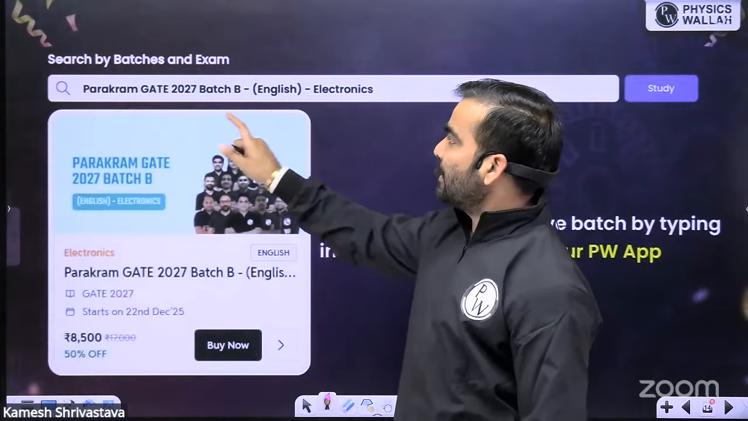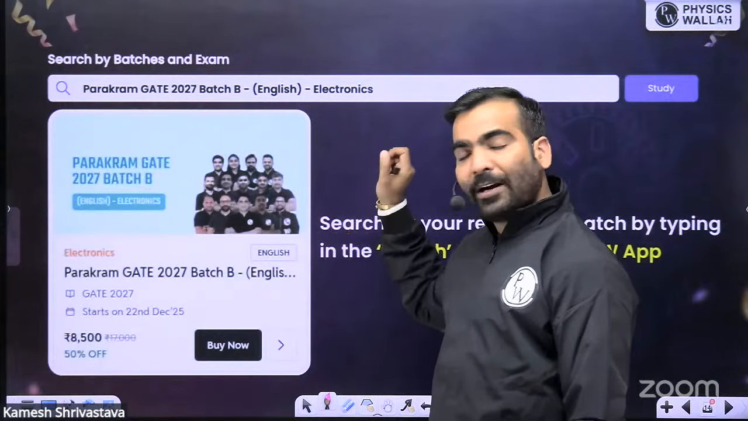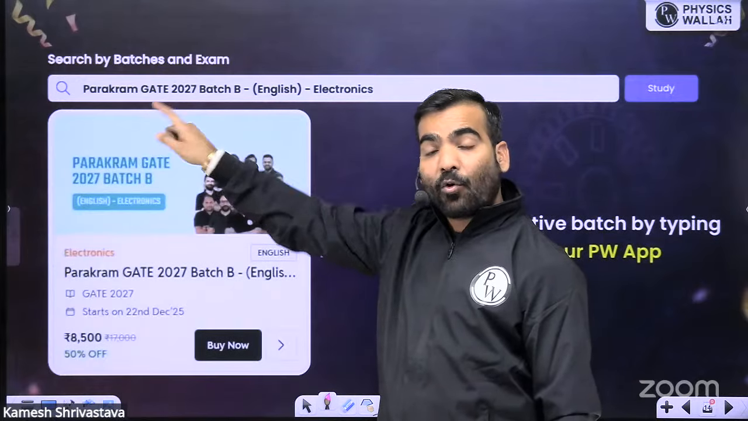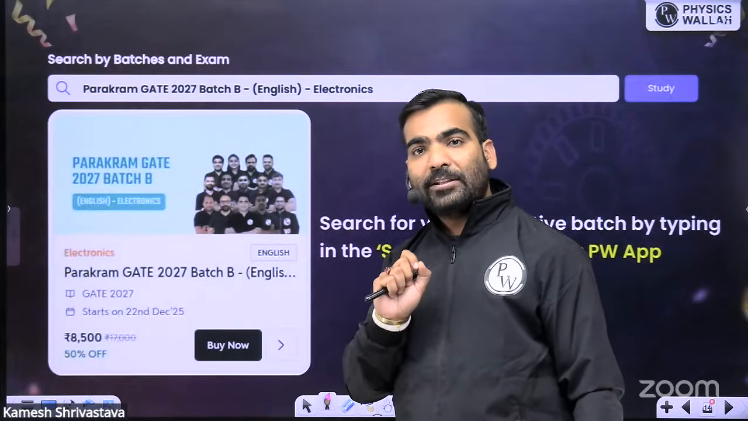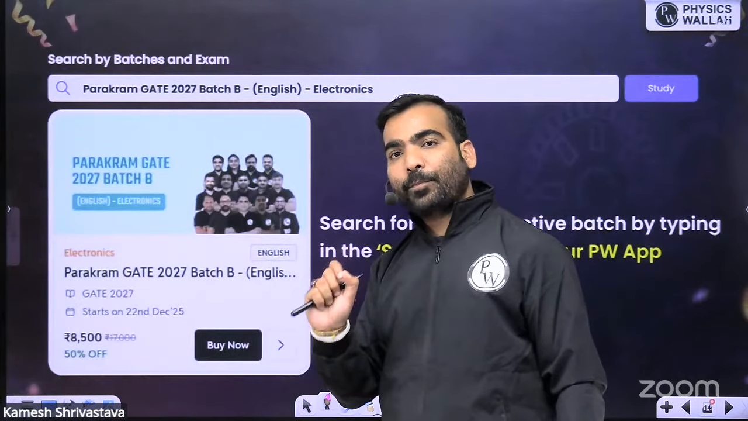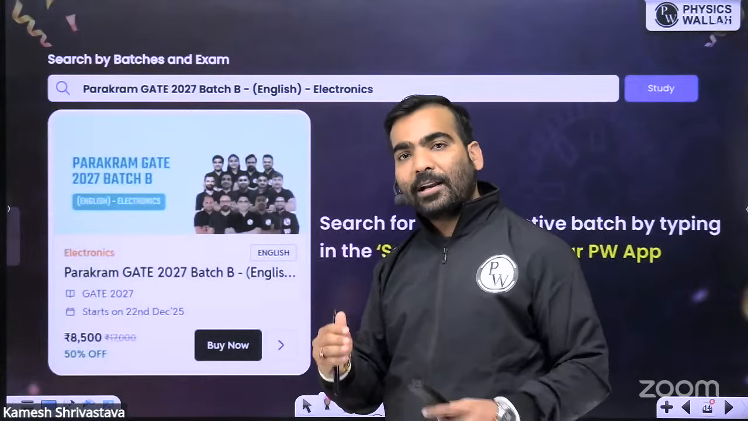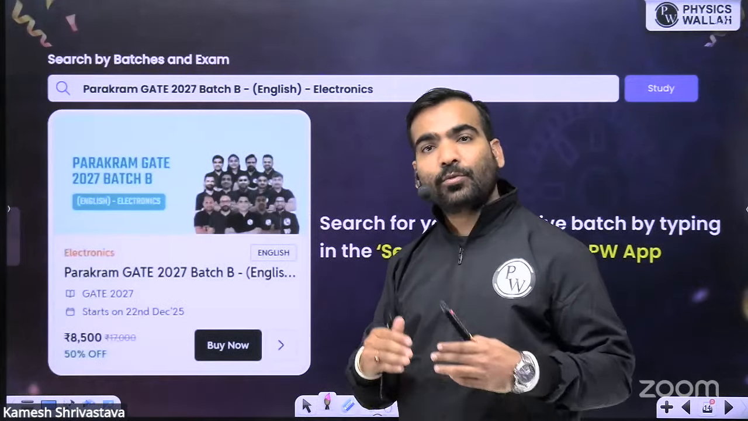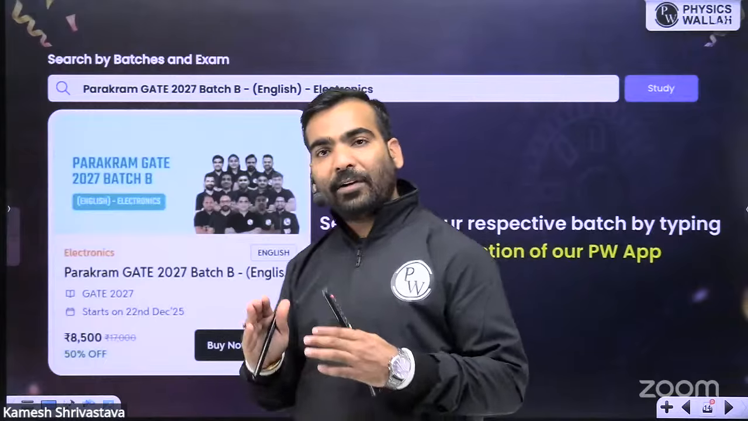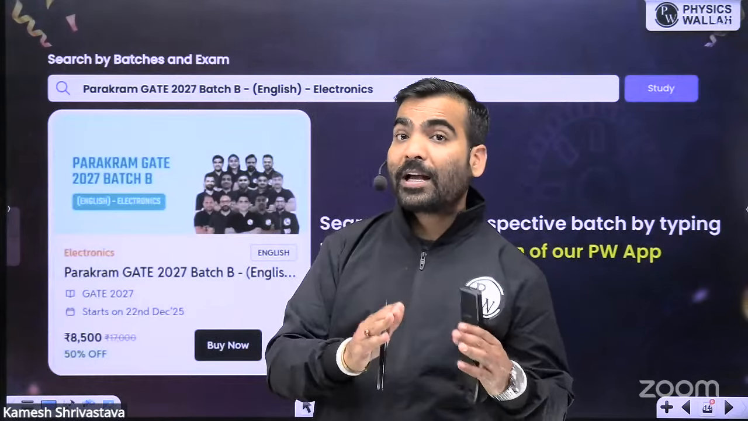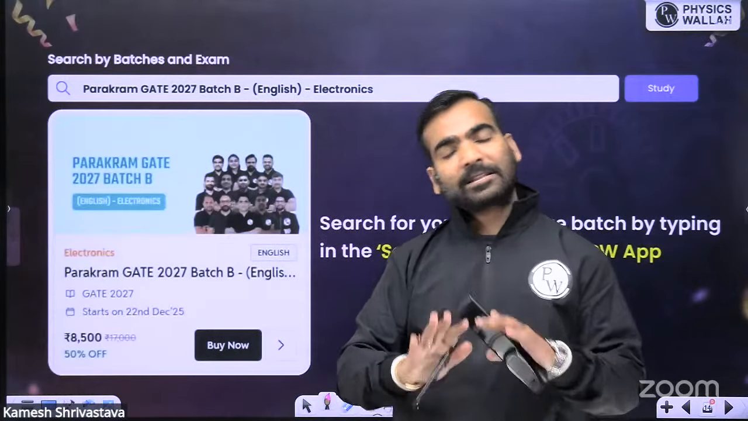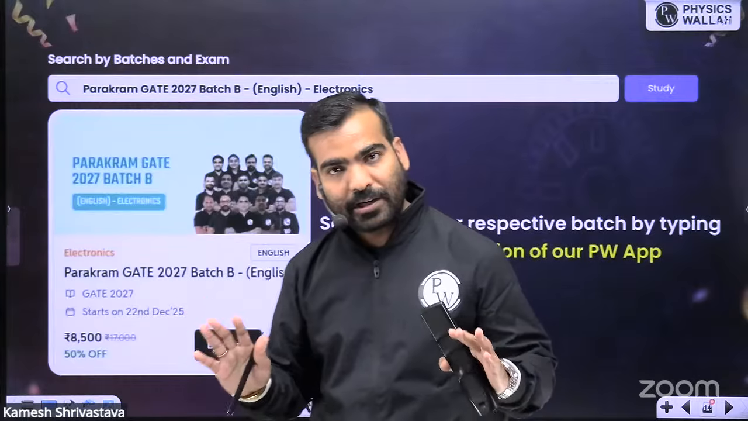The first is, in the PW app, if you want to search any batch where you want to enroll, just type the name of the batch. Always remember, please be careful while choosing the batch. If you are comfortable in the English language, suppose you belong to the southern portion of India and your native language is not Hindi, then go through the English language. And one who is comfortable in the Hindi language, then go for the Hinglish batch. Hinglish batch means the teacher is teaching in Hindi, but the content and technical portion will remain in English only. So that is the difference.